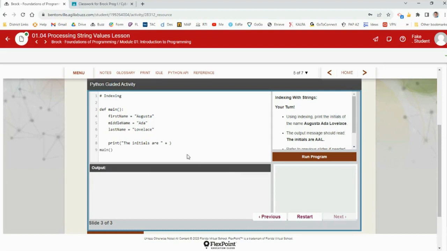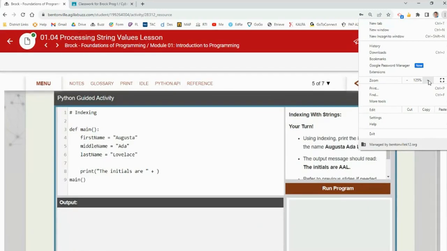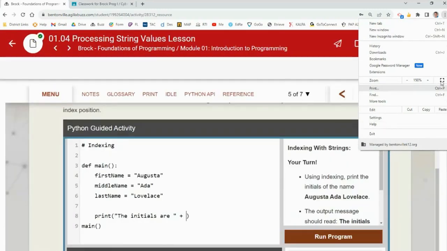Are you able to make the screen bigger? Let me see what I can do. I can do somewhat bigger. There we go. I can't see the output that way, but that's all right.